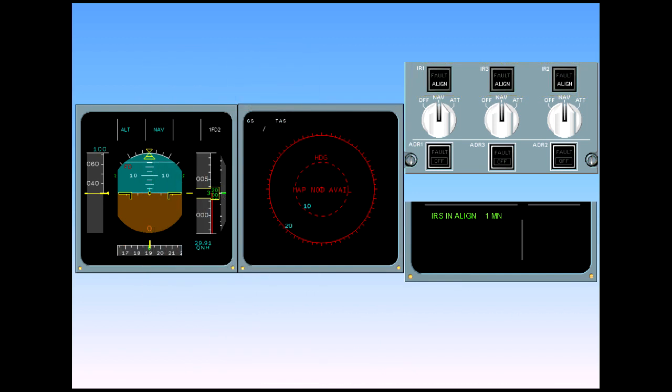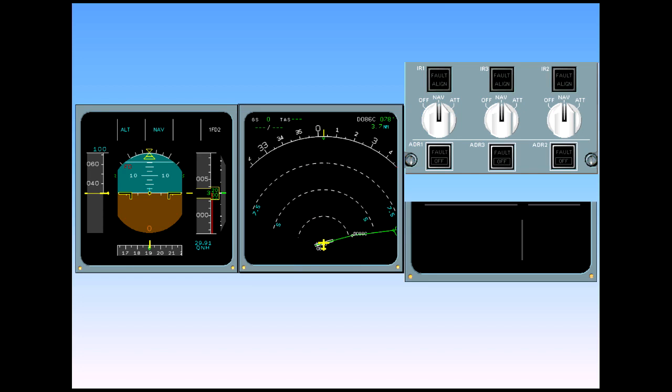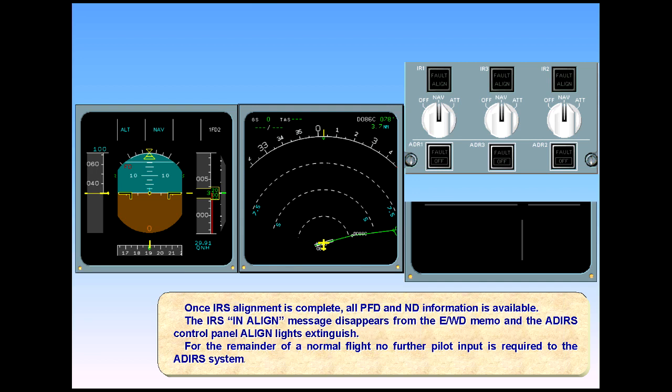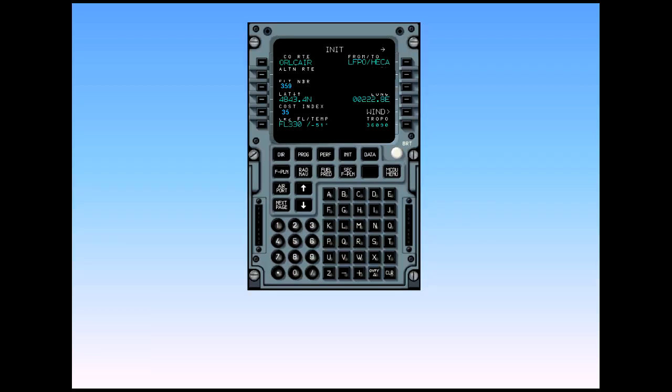Once IRS alignment is complete, all PFD and ND information is available. The IRS in Align message disappears from the engine warning display memo, and the ADIRS control panel Align lights extinguish. For the remainder of a normal flight, no further pilot input is required to the ADIRS system. Once present position has been entered, the remainder of the Initialization A page is filled out: flight number, cost index, cruise altitude, tropopause, and climb winds.